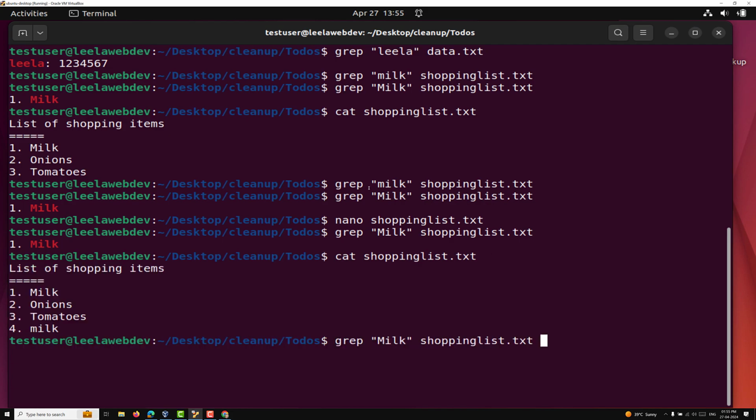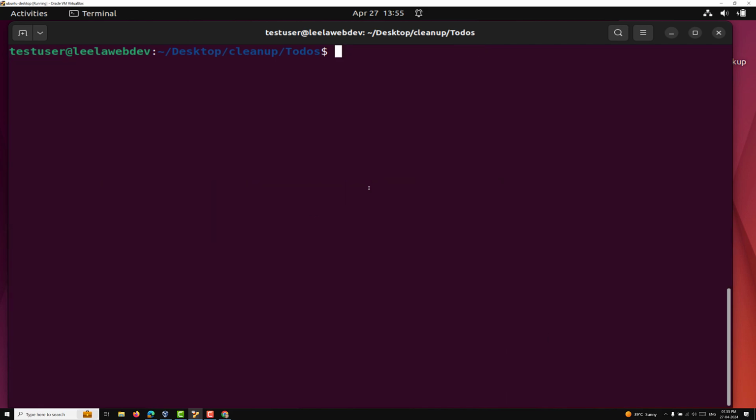If I search for another one, something like small m, then we get the small m also. Let's say you don't want the case sensitive thing, then we need to use the -i option, that is grep -i, and I want to search for milk in the shoppinglist.txt file. Now you'll be able to see it in 4 places, and the entire line has been printed here.